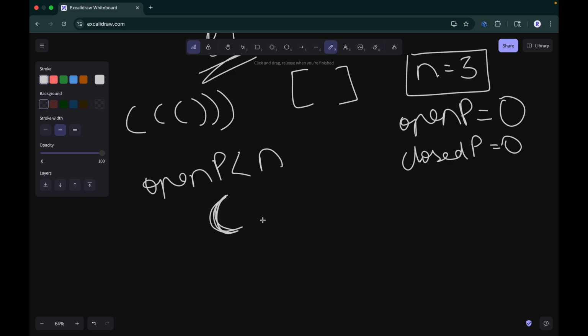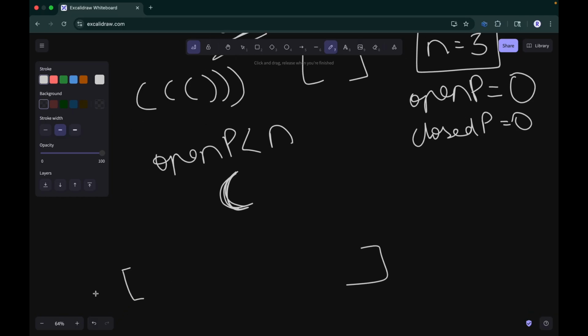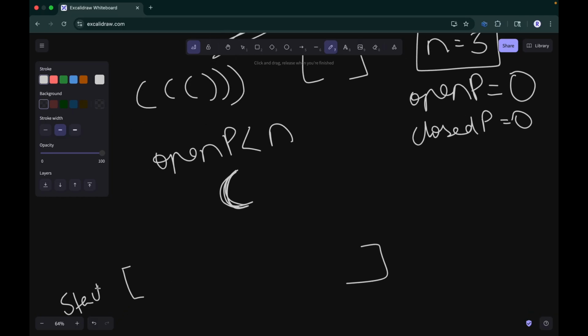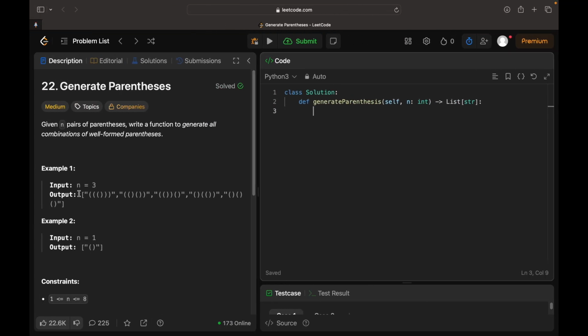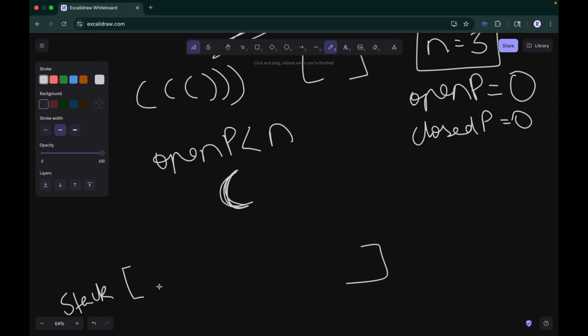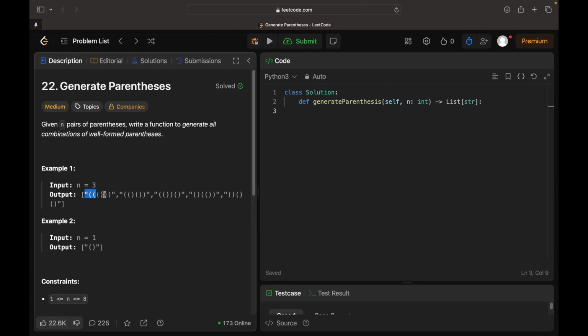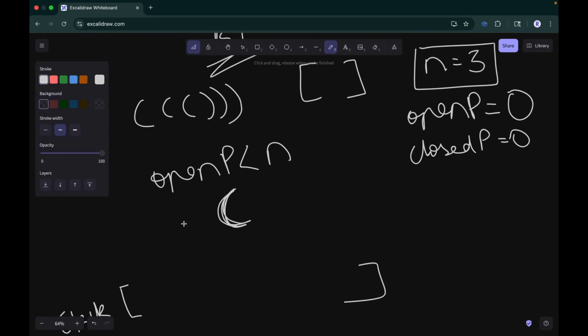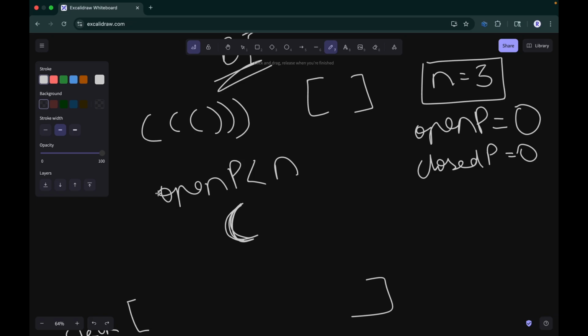So let's say my result is over here. And this is not the result, actually, this is the stack. Result is going to contain multiple strings. This is going to be the result. But the stack is one string that we are going to create and put in the result variable. So whenever the open parenthesis is less than n, what I want to do is append this to the stack. And then call the function recursively.